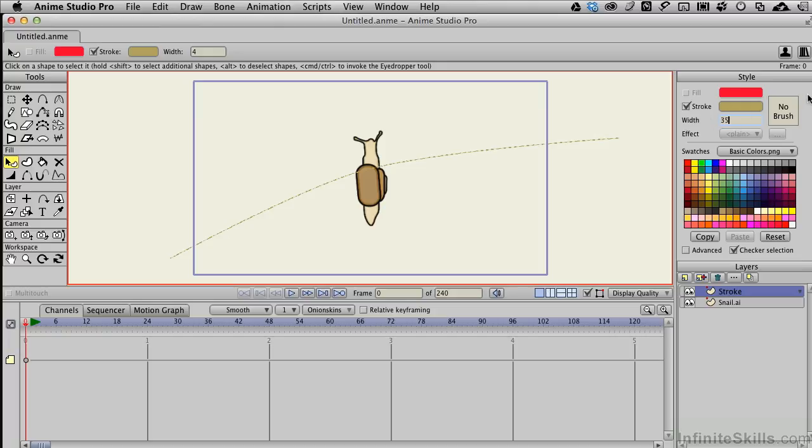How about 35? Okay, we've got this set. We're at time frame 0. Let's go ahead and use our stroke exposure tool. It's over here in the fill area, and it's this little tool that's kind of in an S shape where part of it's thick and part of it's thin.